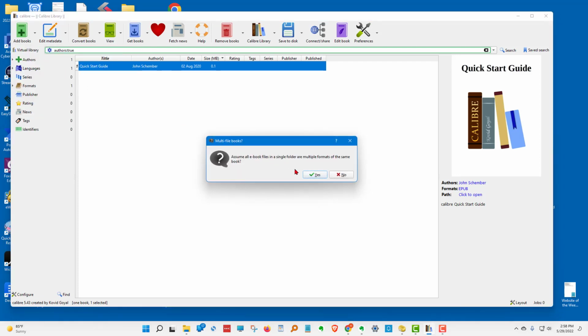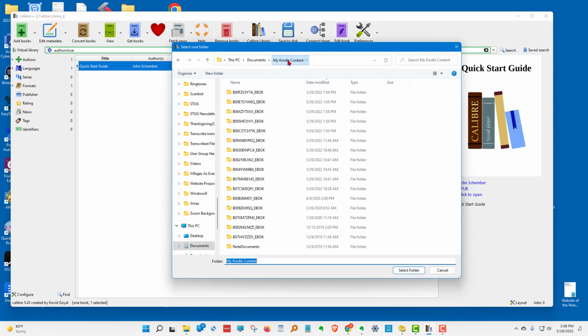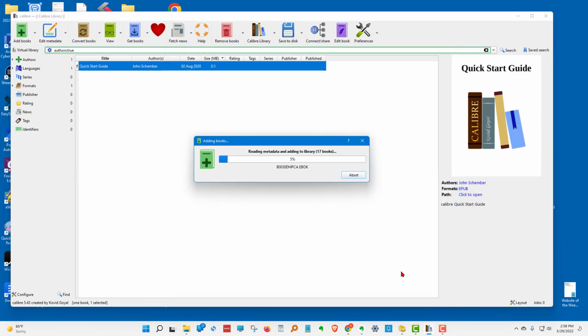And you're going to assume all ebooks in a single folder are multiple formats of the same book. We're going to go to the My Kindle Content folder, which is the folder where the Kindle app stores your books. And we're going to say select that folder. It's going to convert whatever it can, but a lot of the books it can't because of that DRM, the digital rights management copy protection. But it will get some from there that may not have that built in.